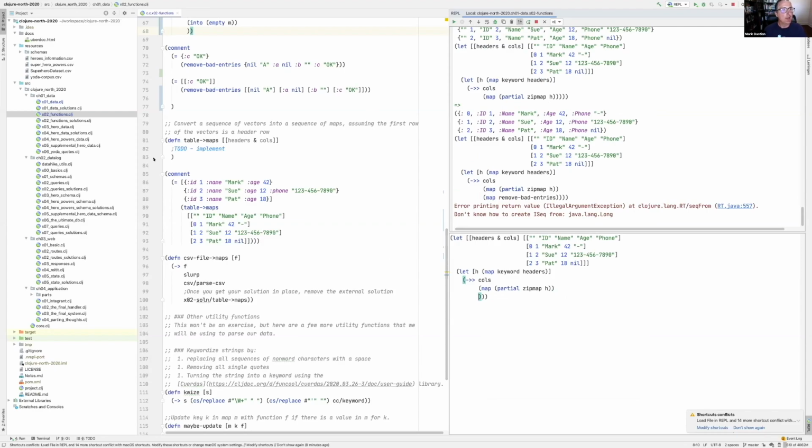And I may, in my nervousness here, cheat and look at my solution.